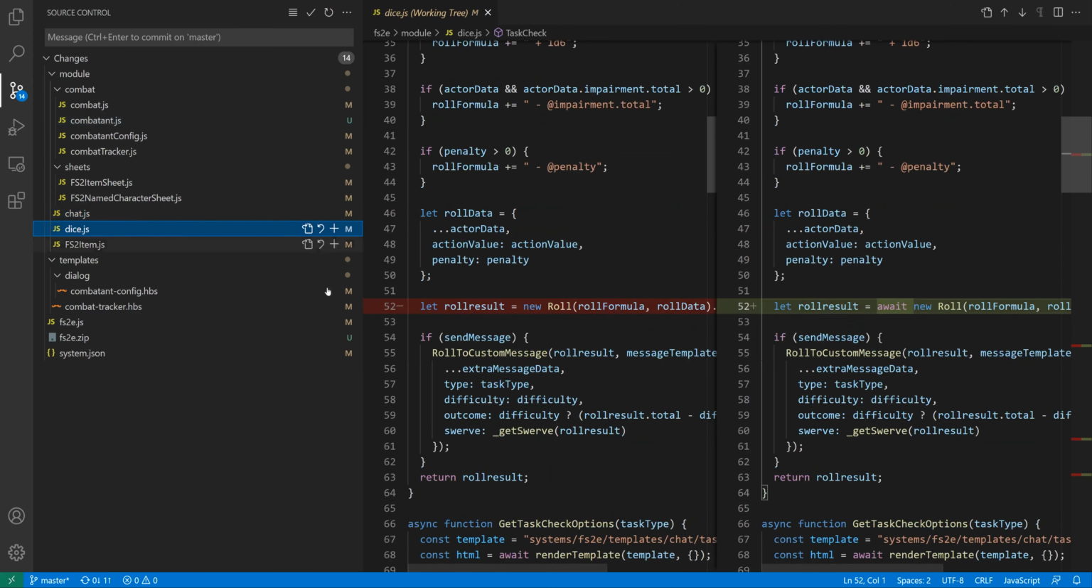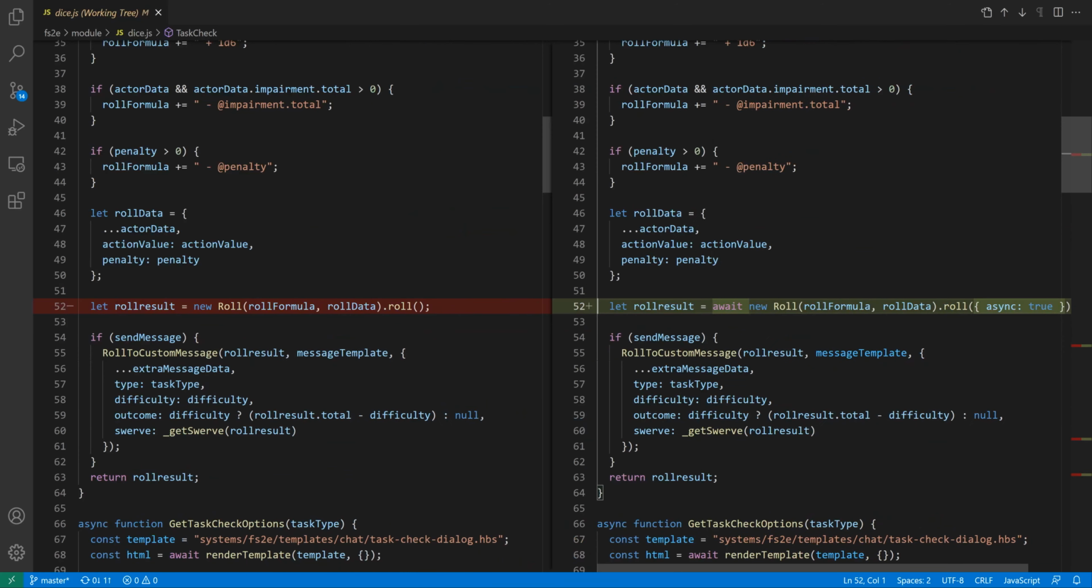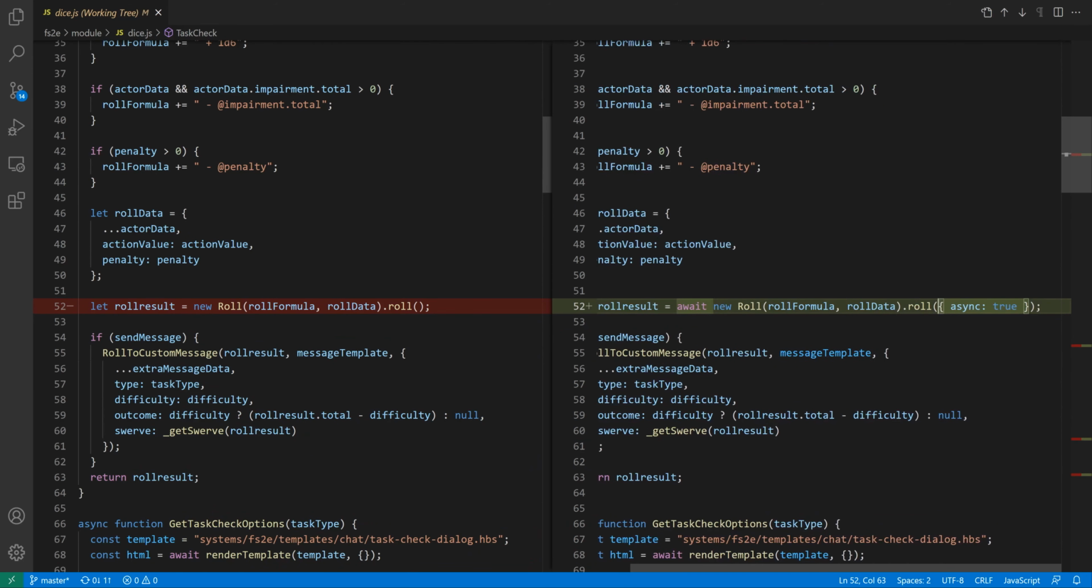After that, we need to make some slight changes on how we call the roll.roll function. It's apparently becoming asynchronous soon, so to get ahead of the curve, we can pass to the roll function an options object containing a property named async set to true. And since this will make the function return a promise, we probably want to await its completion. Note that all the functions where I'm using this are already asynchronous, so I don't have to modify them further.